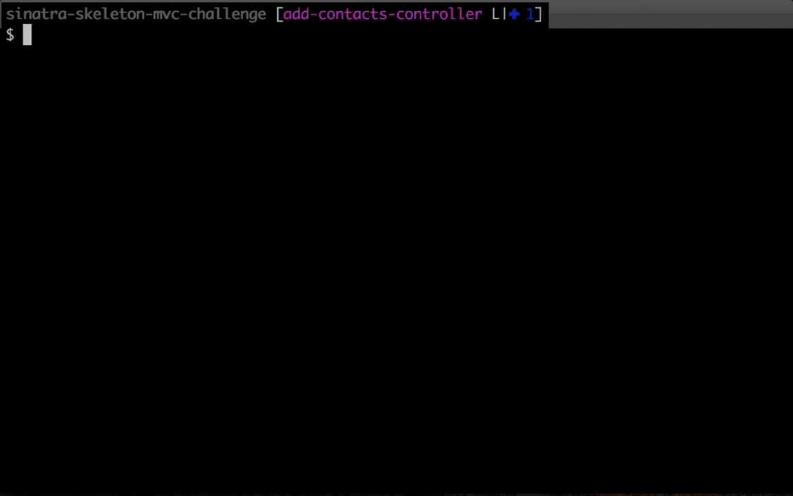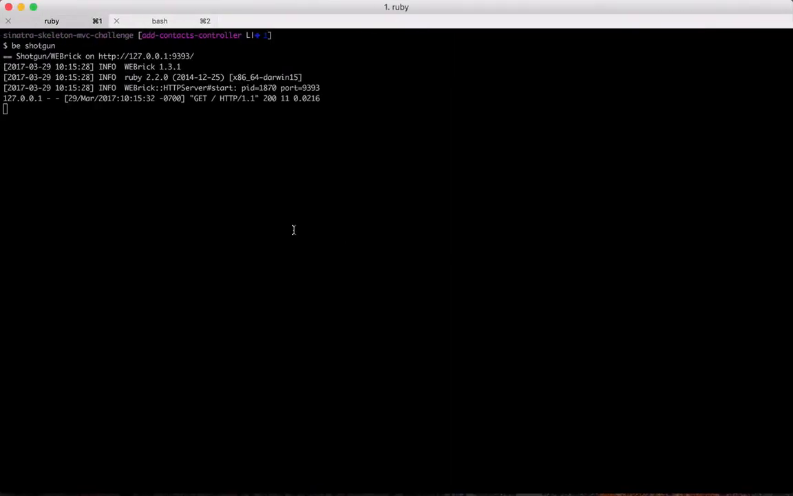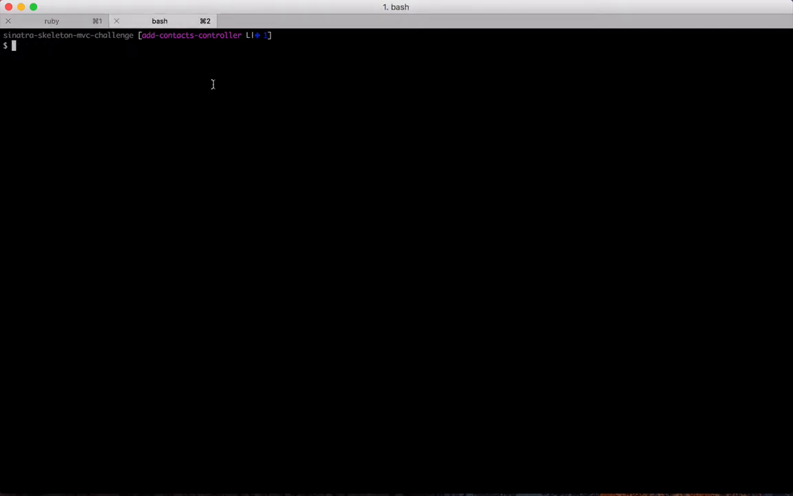And then the other thing that I'm going to do is bring up my server with Shotgun just to make sure that everything is still running. There we go. Hello world is still there, so Shotgun is still working. Okay, now that we know that we still have a working web application, I'm going to leave the server running here and I'll have another tab open. Given that, we'll go ahead and get started editing.